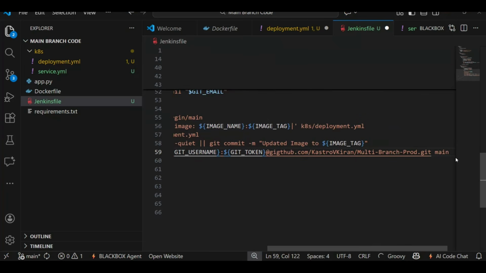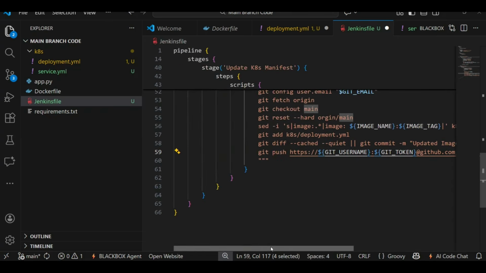Main branch. So this is my GitHub username, okay, here I have made a mistake, GitHub. Yeah. So this is my GitHub username, and this is my account repository name, and then this is my branch name where the code is available. Right. So with this, the entire thing is done.